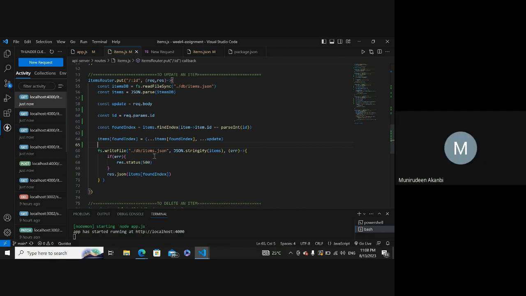Let's see. I think it's supposed to be items now. Why find index again? It's going to be items at found index. It cannot be items. If you say items, that means you want to show everything that is in the database. I thought it's going to show... We just want to show the updated file. I just want to show the update. Oh, it's only the update I want to show.